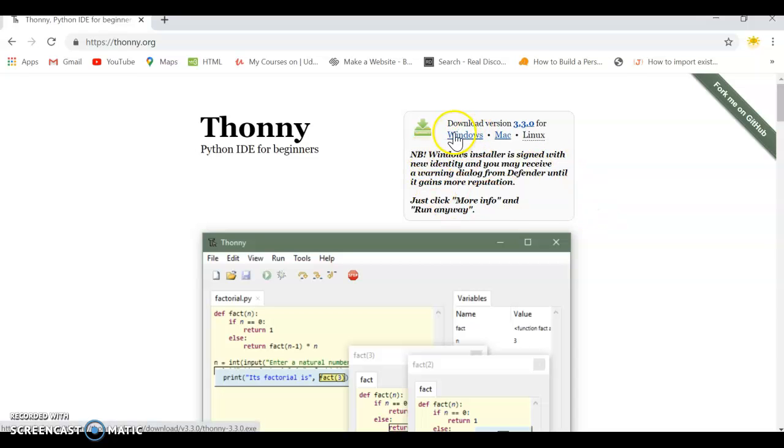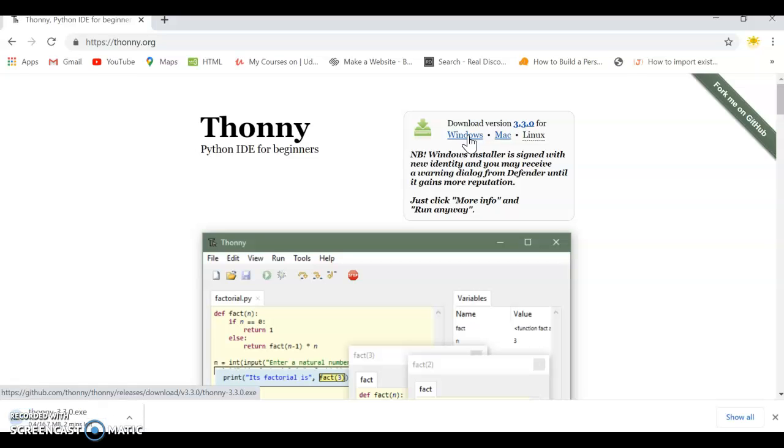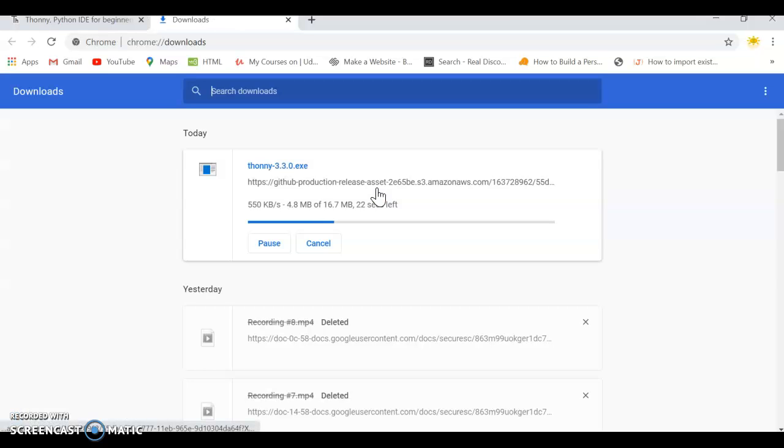See, from here you can download for Windows. Just click it. Yes, see, it has started to download. You can see how it's downloading. Yeah, by clicking this link you can download it.